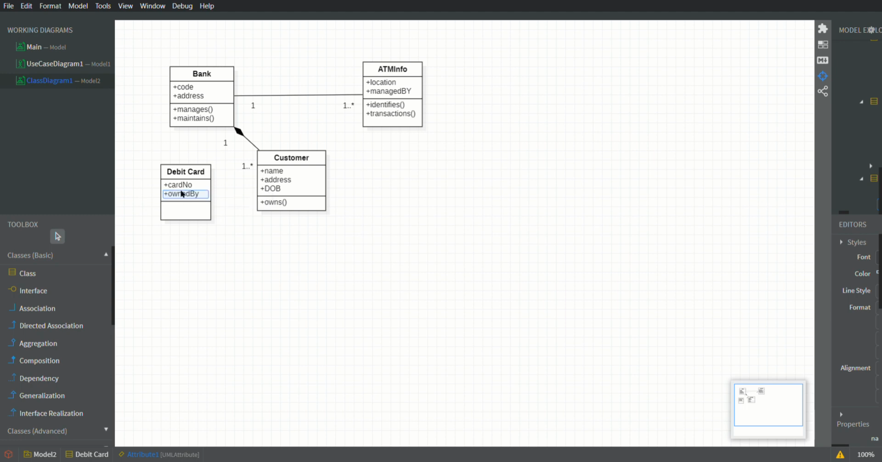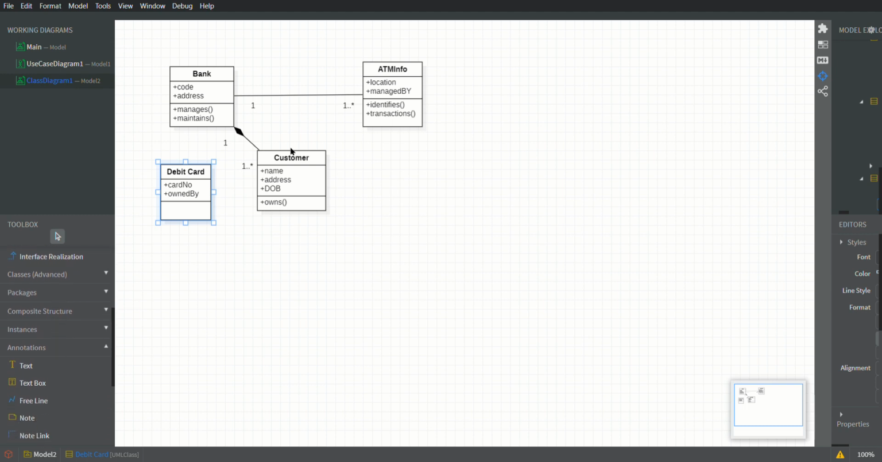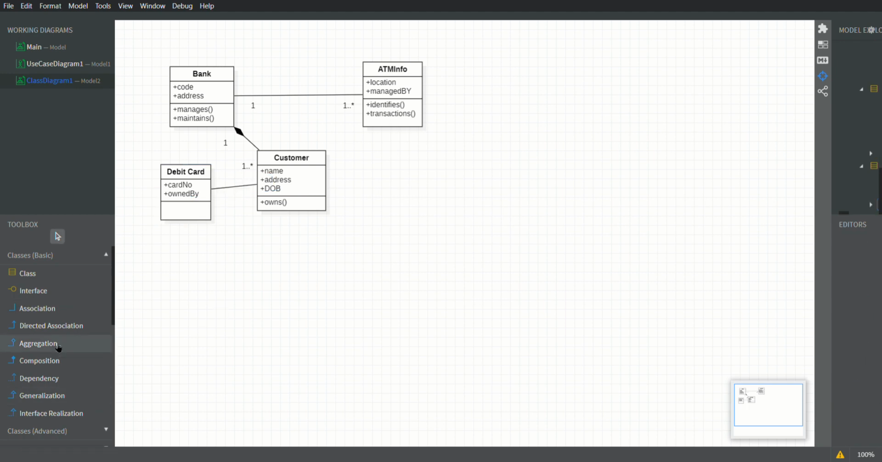So this is owned by variable connects to the customer. So one or many customers can have one or many debit cards because it's a commutative relationship. Many customers can have many debit cards. It's a many to many relationship. So for that, we will first create the association between debit card and customer, and then for text we will go to this side.